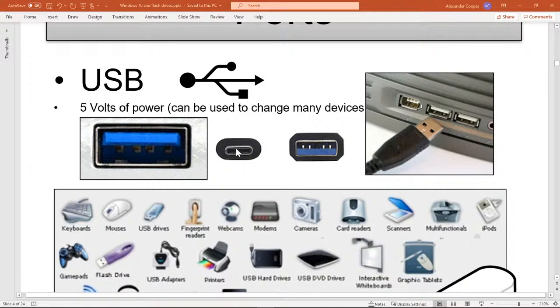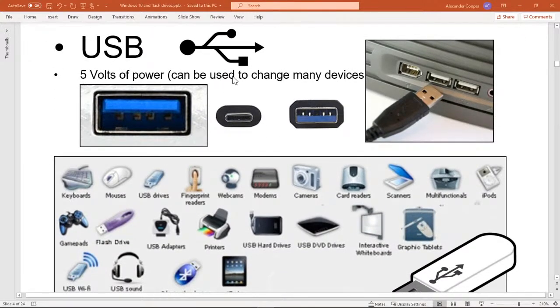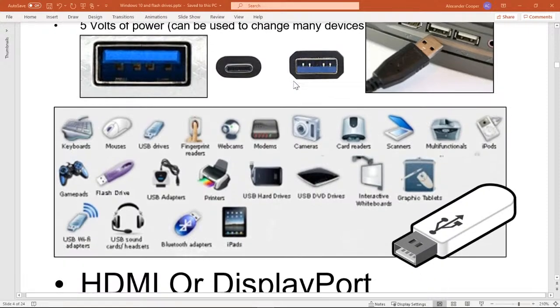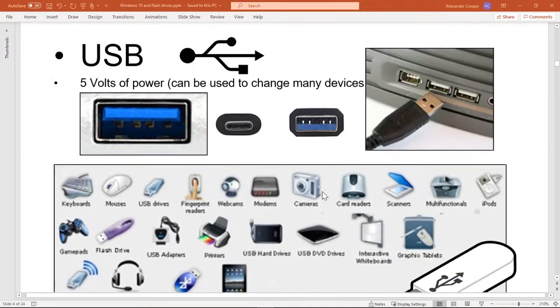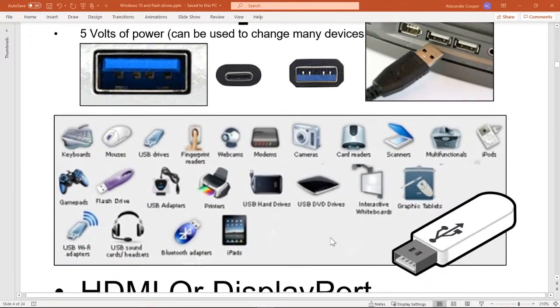But you can get a converter to convert it back. So if you have anything that is the typical USB, then you can use that as well, okay? Big thing is, of course, it gives off 5 volts of power. So you can use it to charge devices, charge a laptop or something. And like I said, if you see the smaller port, it works the same way as our typical USB. So what devices do our USB, USB-C ports use? You can use it for flash drives. Like I said, you can get a little converter thing on there.